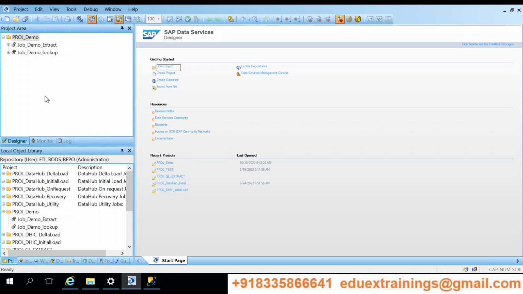Now, every time it is not possible to manually execute all these jobs. There might be many jobs in a single project. So that's why we need to schedule the jobs. And BODS provides one platform to schedule all these jobs as per our requirement. We can schedule a job on a daily basis, monthly basis, or weekly basis.